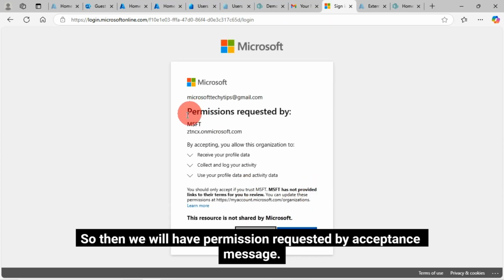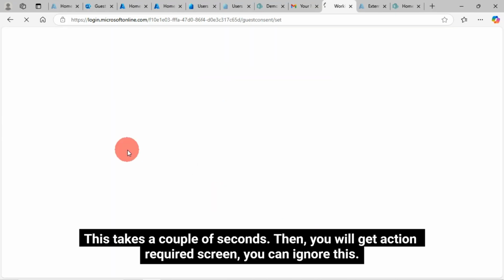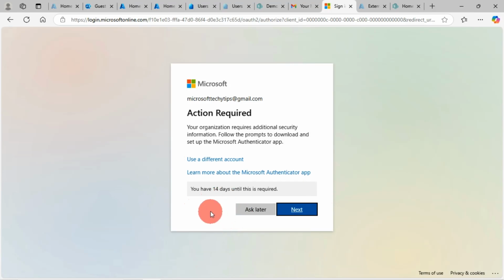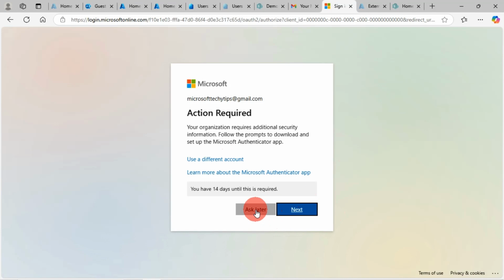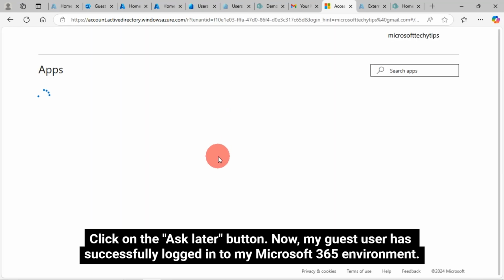Then we will have the permissions requested by acceptance message. This resource is not shared by Microsoft. Click on the Accept button. My guest user is signing in. This takes a couple of seconds. Then you will get an action required screen. You can ignore this, as your guest user will have 14 days until this is mandatory. Click on the Ask Later button. Now, my guest user has successfully logged in to my Microsoft 365 environment.